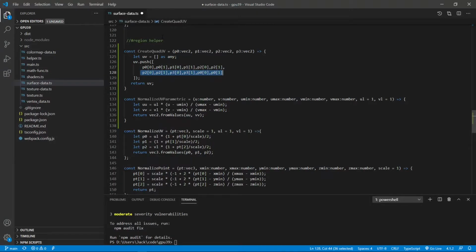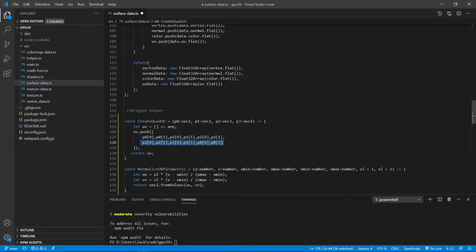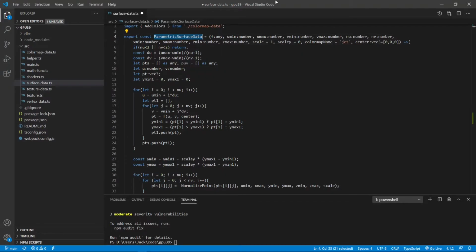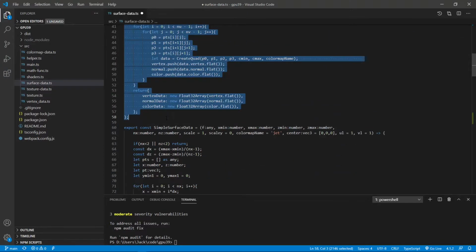With these 2 helper functions, we can now make changes to our parametricSurfaceData method. Since this method involves changes in several places, here we will replace this method with new code. So we replace the code with the new code.